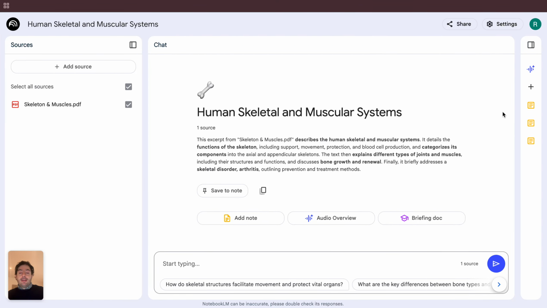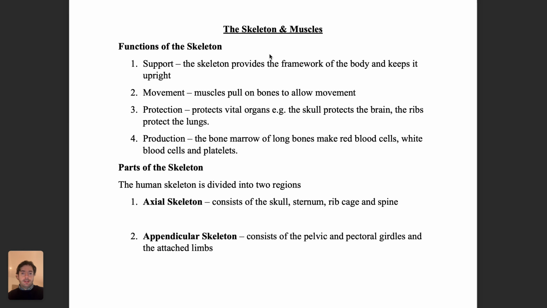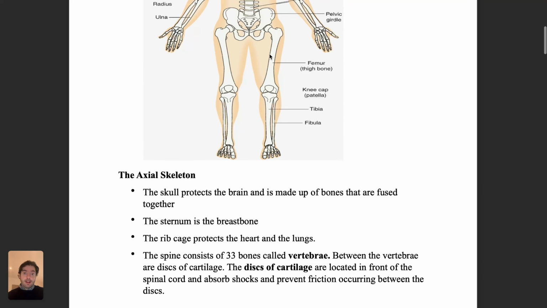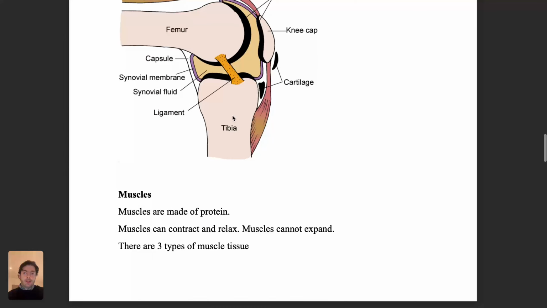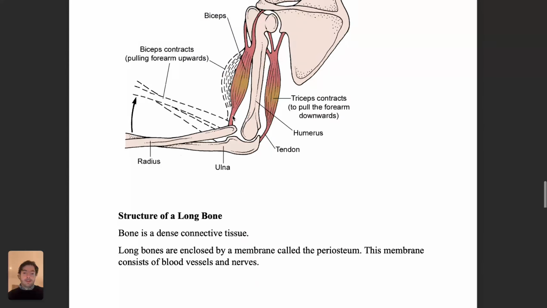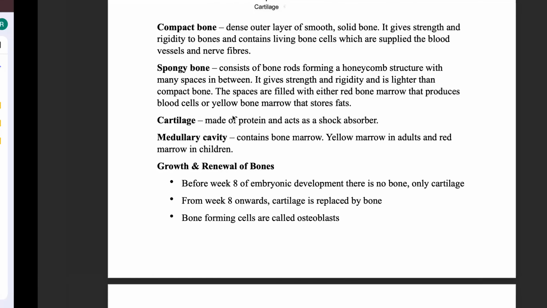This is the program here, Google Notebook LM. It's divided up into three sections. You've got a section over here, a middle section, and a section over here, which we'll look at in a moment. Now, what you need to do is upload a PDF document. I've done that already. You can see the skeleton and muscles here. And I'll just show you the notes that I uploaded. This is it here. These are Leaving Certificate Biology notes, in which they go over the skeleton and muscular systems. So I've uploaded that PDF.